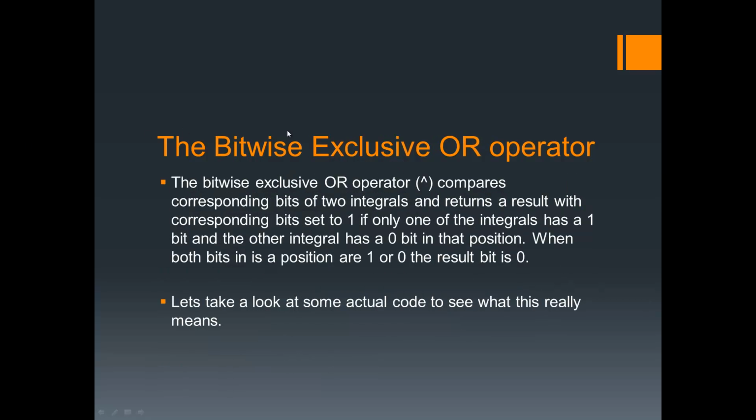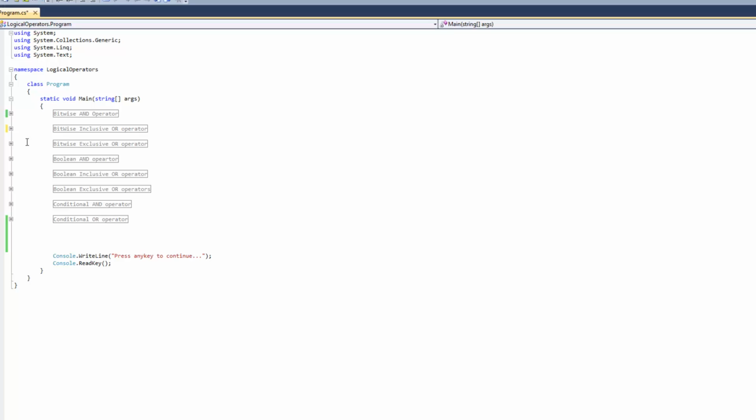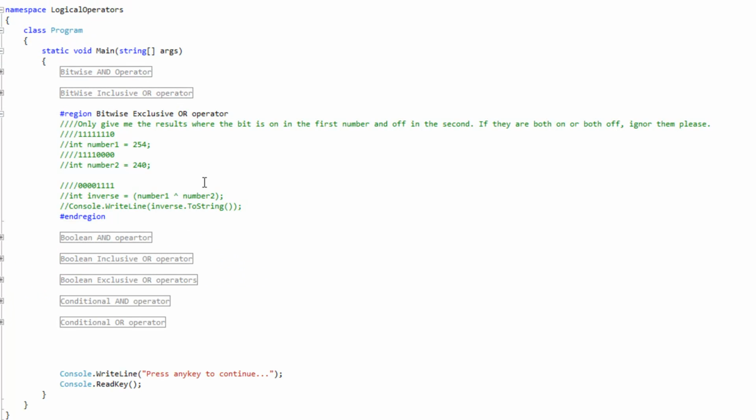The bitwise exclusive or operator compares corresponding bits in two numbers and returns a result with corresponding bits set to 1 if only one of the integrals has a 1 bit and the other integral has a 0 in that position. When both bits are 1 or both are 0, the result bit is 0. What? What are you talking about? Well, it's easier to look at than to say in words here. So bitwise exclusive or. All right, very easy to see how this one works.